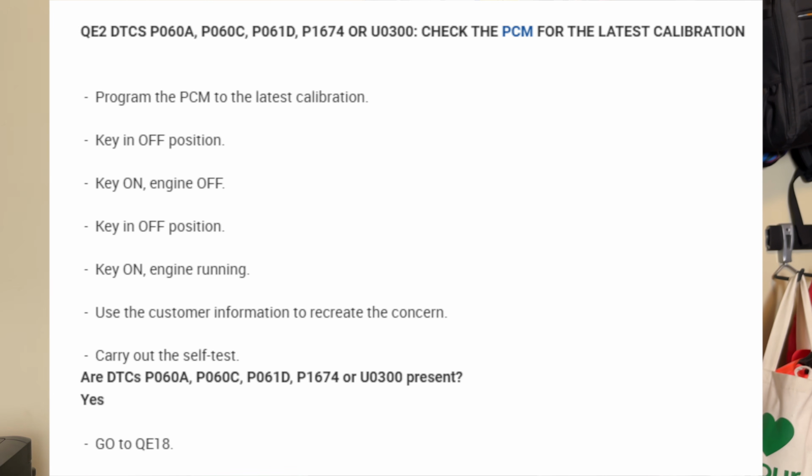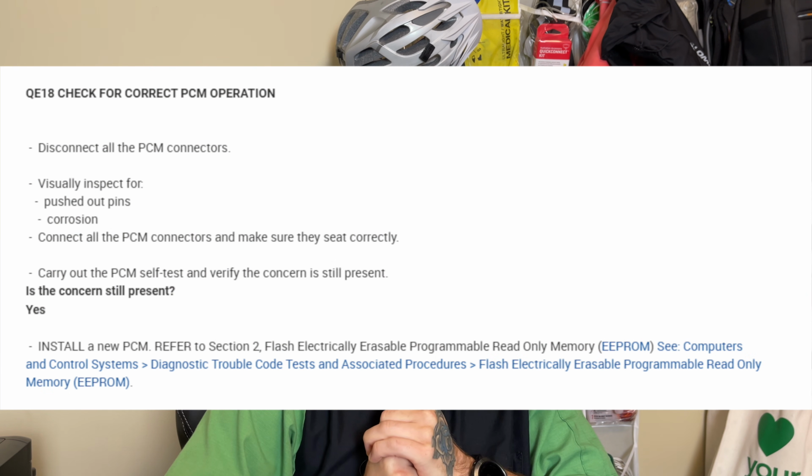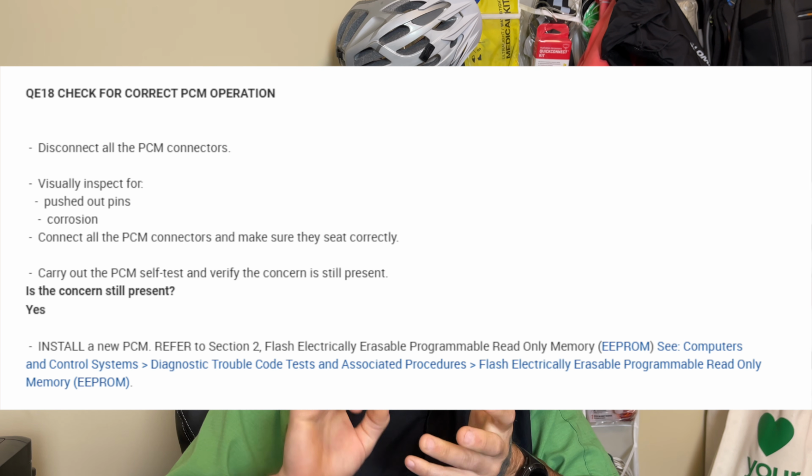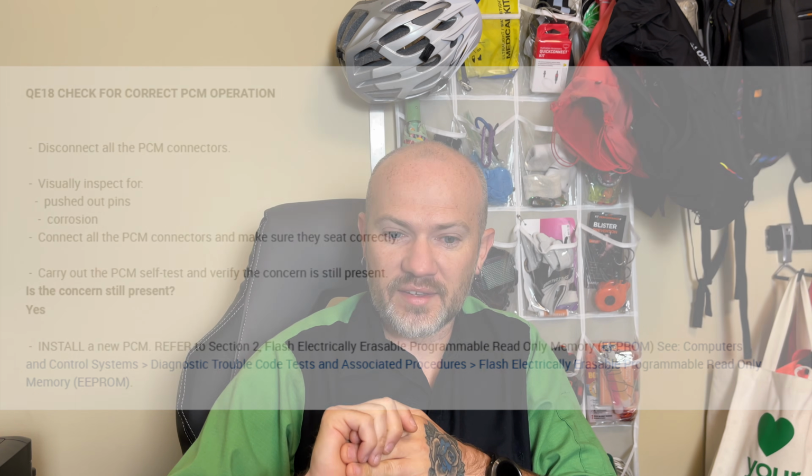So are DTCs present? Yes. Go to QE18. So right here it's saying update the engine computer. If this problem is still present, go to QE18. Disconnect all PCM connectors, inspect for pushed out pins, corrosion, basically all that kind of stuff. And is the concern still present?